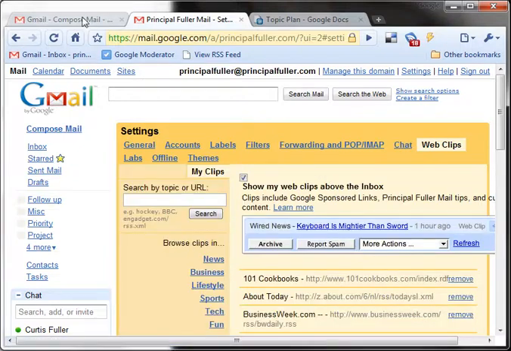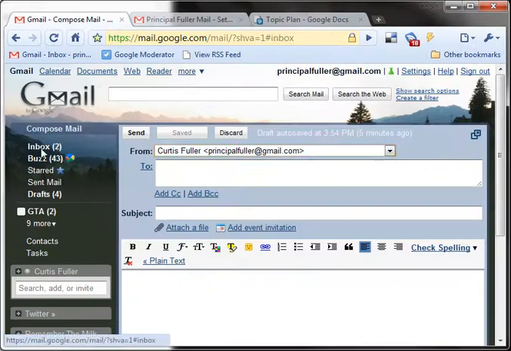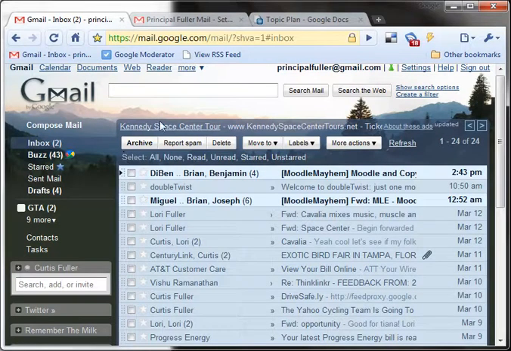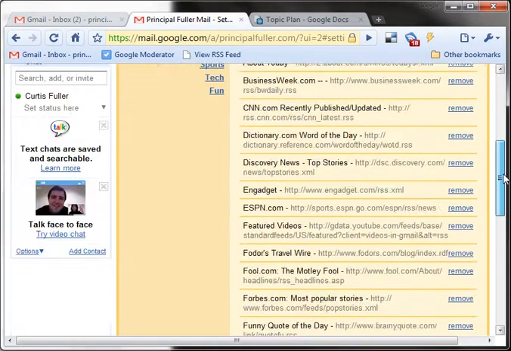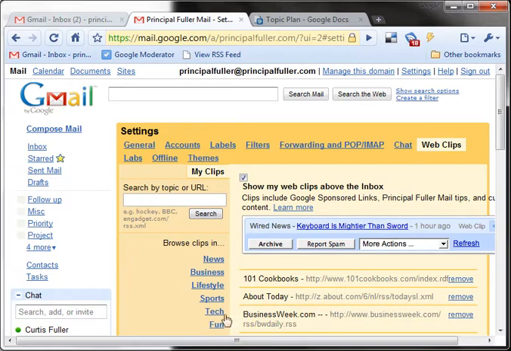Web clips. I'm going to jump back here to this inbox. When you see up above the buttons here where it says Kennedy Space Tours, that's an advertisement, but you can actually control a little bit of what types of things show up in that little web clip here in Web Clips. You can choose what things you're interested in, or you can even turn it off if you would prefer that it not be there.